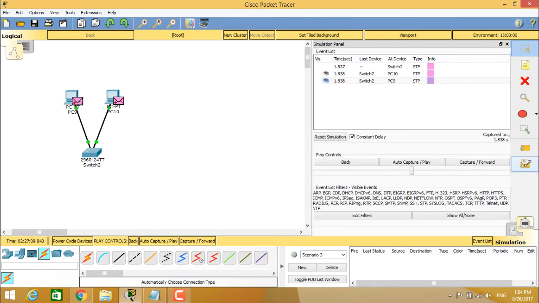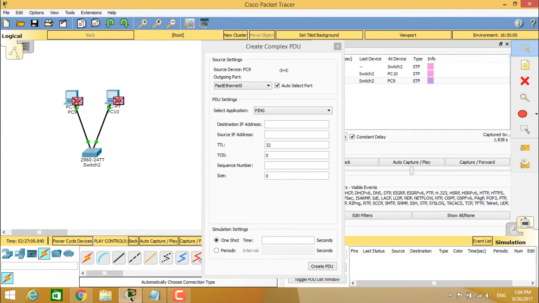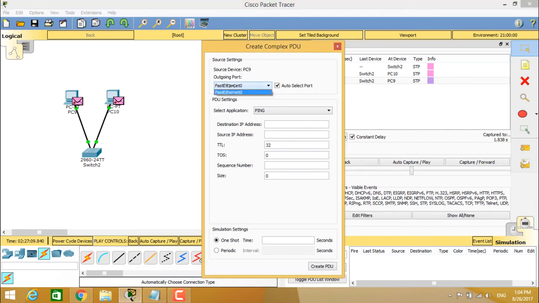When you want to create a complex PDU, you can see the source settings here, and the source device is PC9, as we have chosen PC9, and the outgoing port is FastEthernet0. You can select it manually as FastEthernet0 or any other available FastEthernet, or else you can select it automatically, an option is also available here. Coming to the PDU settings, we can see the select application: you can choose DNS, Finger, FTP, HTTP, HTTPS, IMAP, NetBIOS, ping, POP, TFTP, and so on. But we have chosen ping as the application.